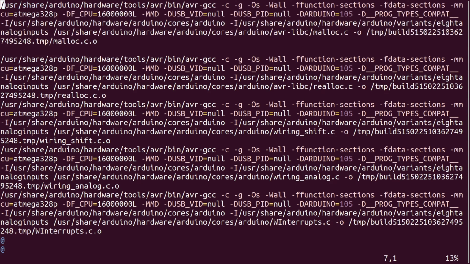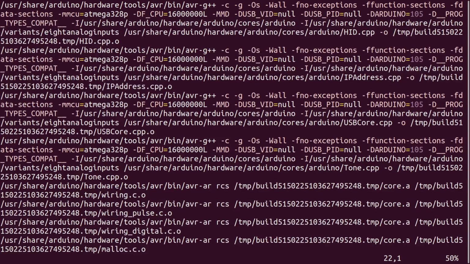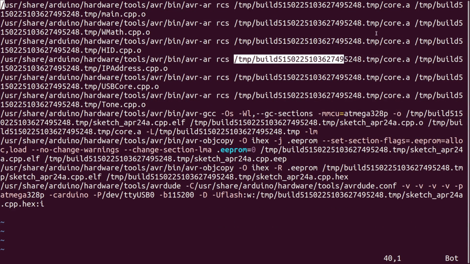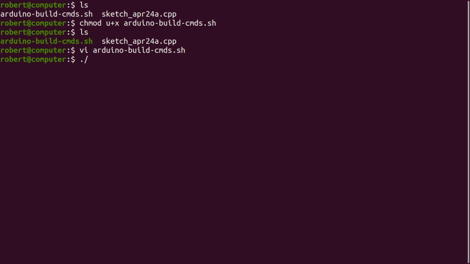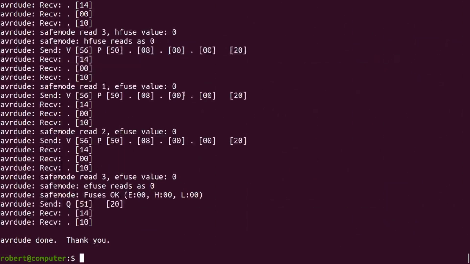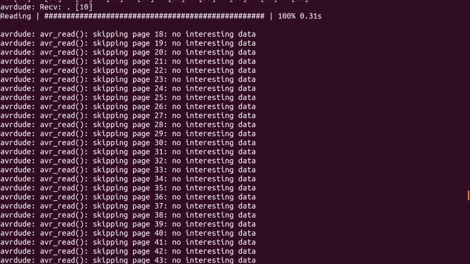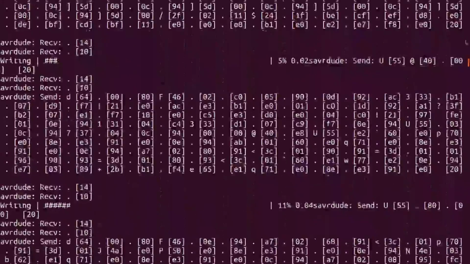And I'll just double check this to make sure there's no statements in here that are not supposed to be here. And most of these commands use absolute paths, so it should be okay to run this script as is. Okay, let's try that. And not surprisingly, you can see a lot of the same output that we got from directly in the Arduino IDE.